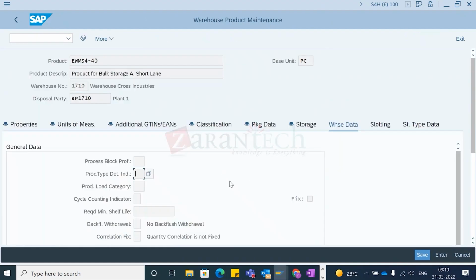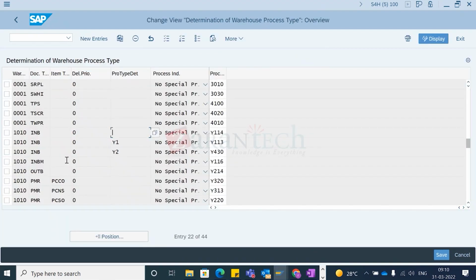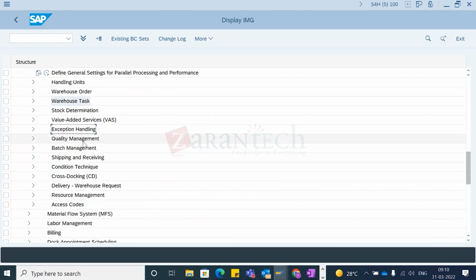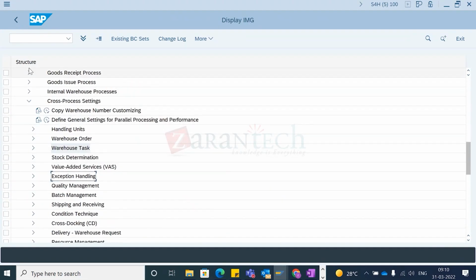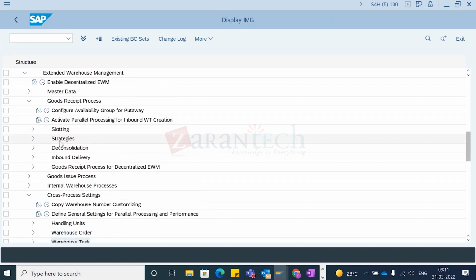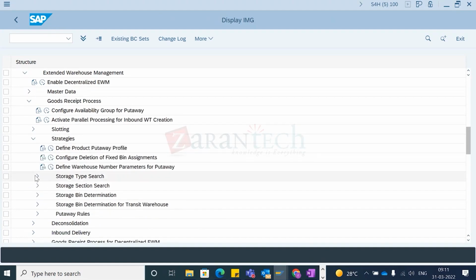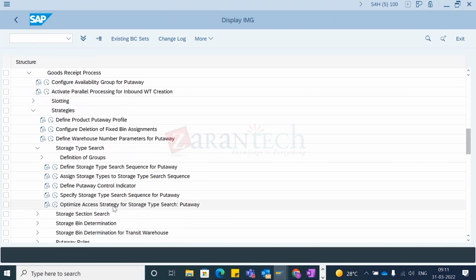Now, once this indicator is determined, what is the next action? What should be done now? I will see what is the Y14 for this WPT indicator, and how our storage type determination is defined for the Y14 process type. If I go here, goods received processes, then strategies. Inside the strategies, let's come here directly: specify storage types or sequence for the put away.